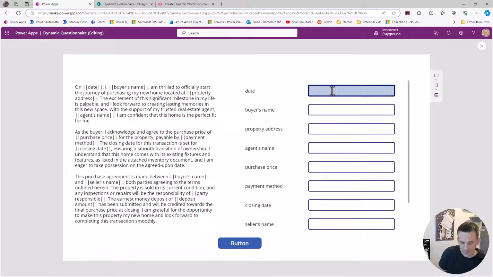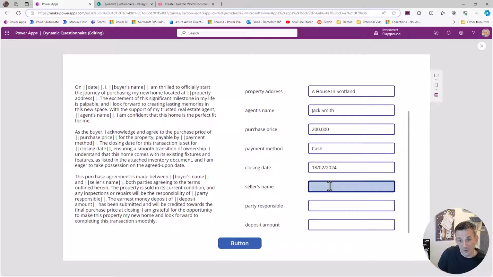So if we close that and give that a go, I am going to have to go and supply some dates, etc. So I'm going to put in today's date, the 17th of February 2024. The buyer's name, we can say it was myself. Property address was a house in Scotland. Agent's name is Jack Smith. Purchase price will go for 200,000. Payment method, we'll say cash. Closing date is in fact the 18th, so it's tomorrow. And we can continue through the last few properties.